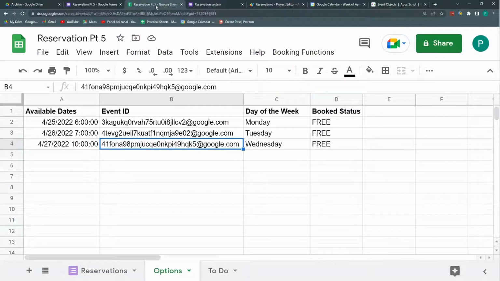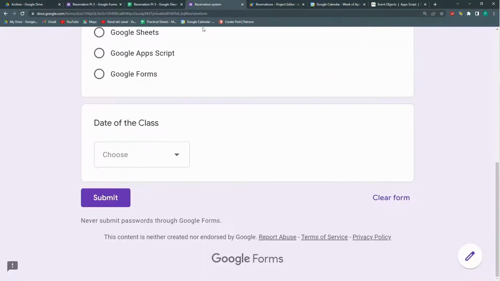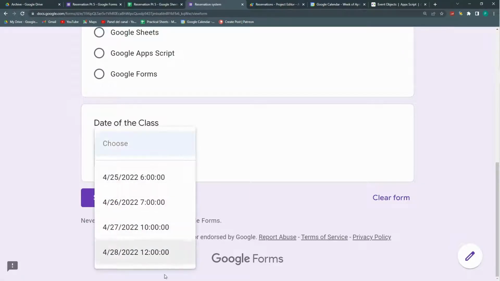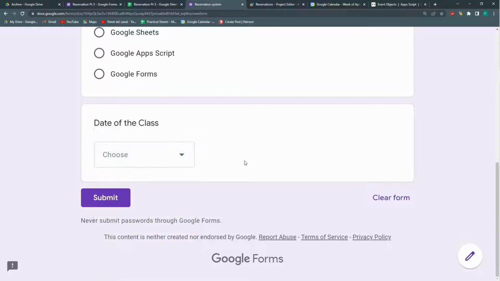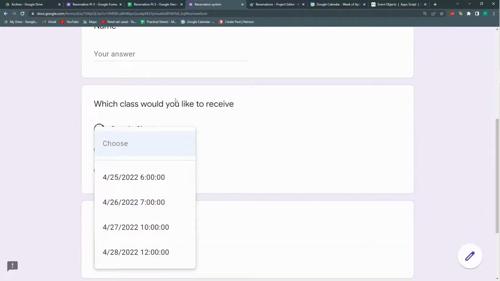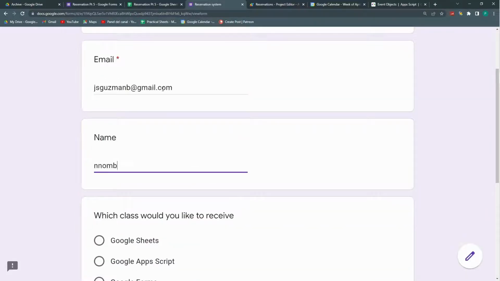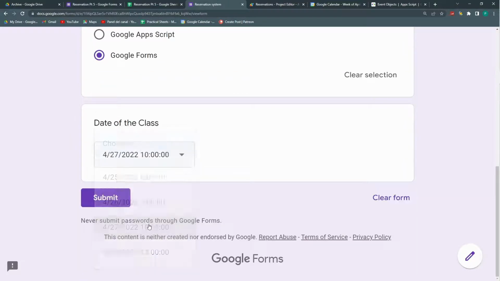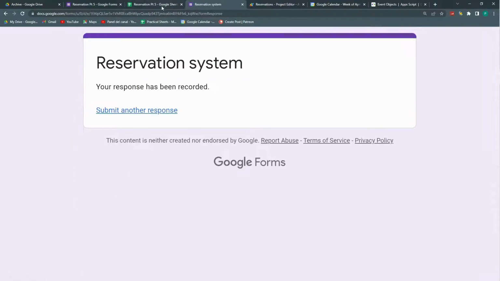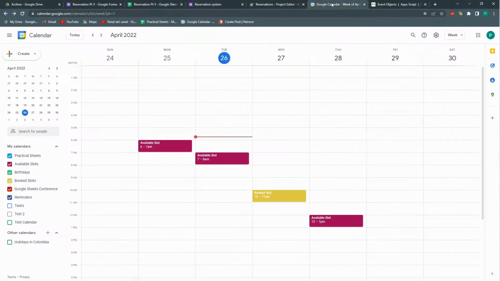Okay, let's see. Here it works. Let's refresh this. And here it works. Perfect. So now we're going to book one. This one. Let's submit. I have it here as booked. It changed the calendar here. It works very, very nice.